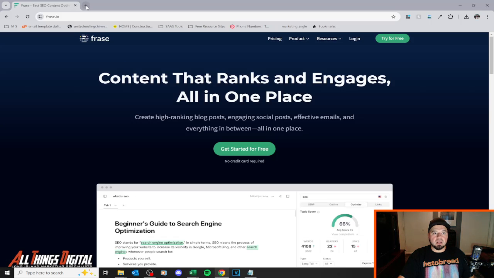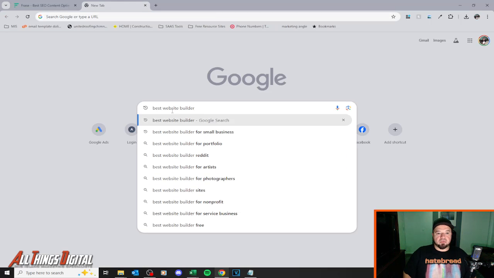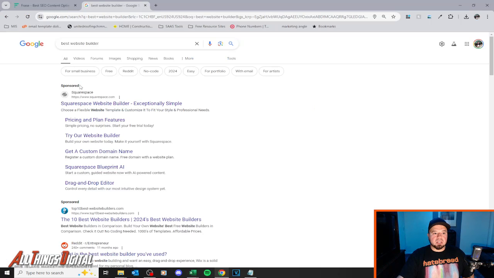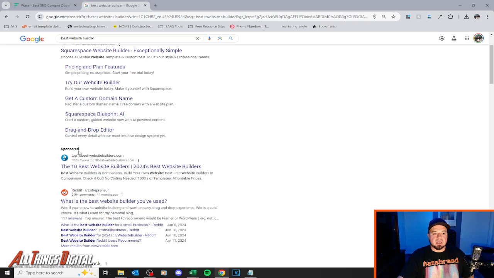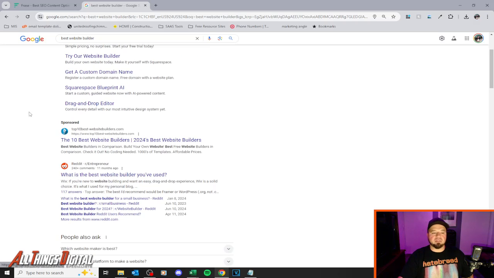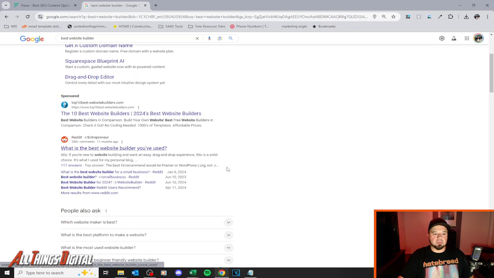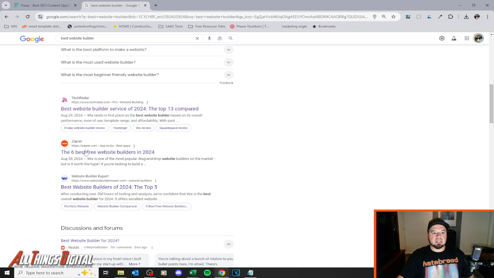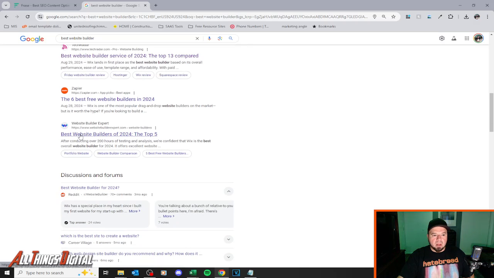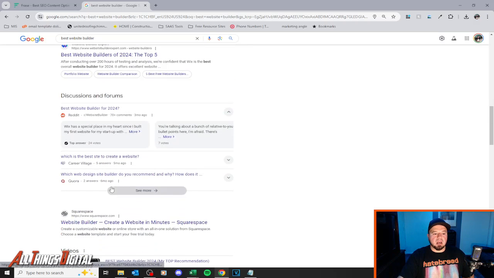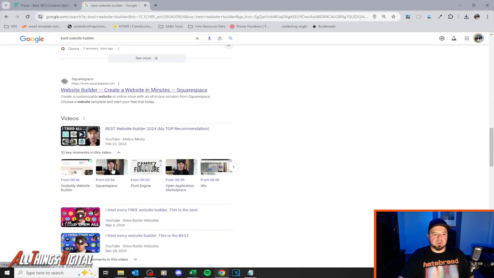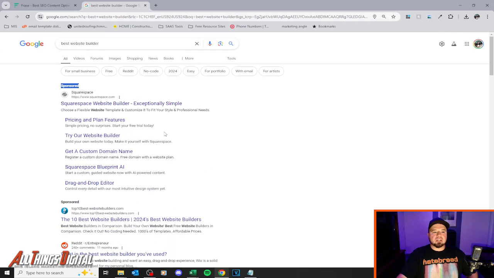So if we go on the internet and we do a search for best website builder, you'll see here's an ad for Squarespace. Here's an ad, top 10 best website builders.com. That's just like an affiliate website, I'm sure. Then it goes into Reddit, Tech Radar, Zapier, website builderexpert.com, all this stuff, right? Again, Squarespace shows up organically. So that's what's showing up, right?